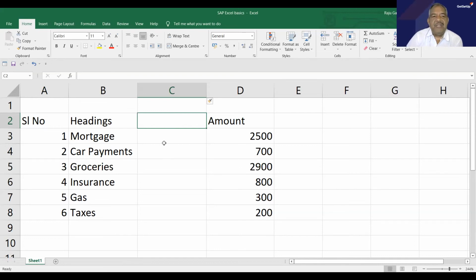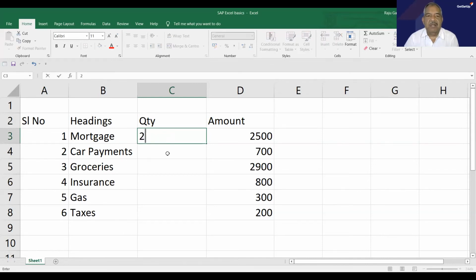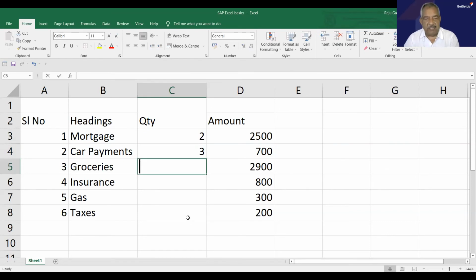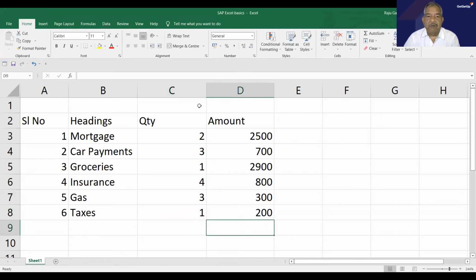Now, I just write here, quantity, and we are giving mortgage payments for 2 houses. Car payments for 3 of them. Groceries only 1 for 1 home. Insurance we are paying for, say, 4 of us. And gas again for the 3 cars, and taxes just for my own self. So we inserted a column and we just wrote it there.